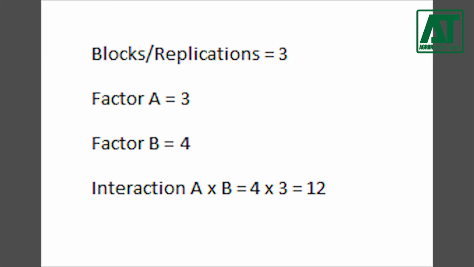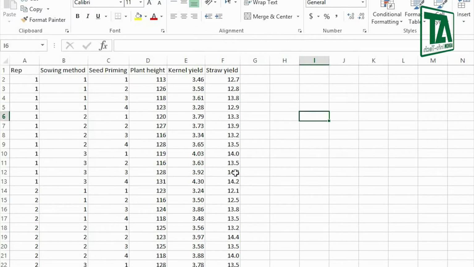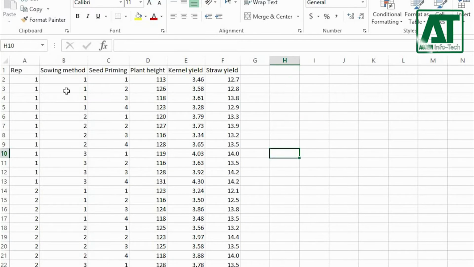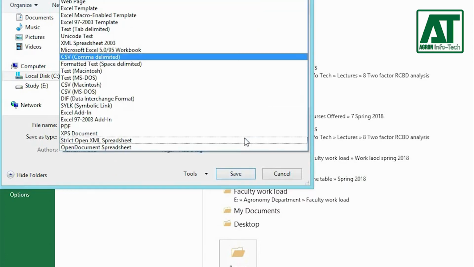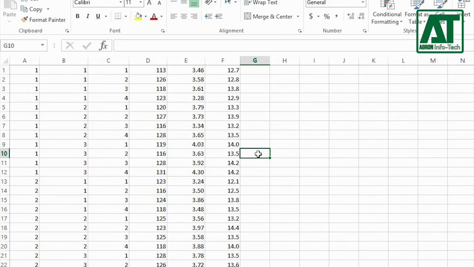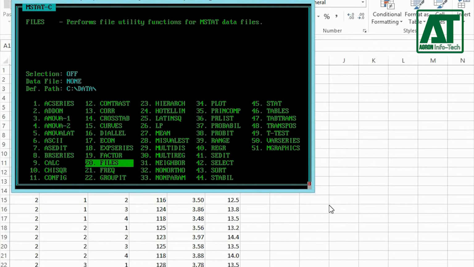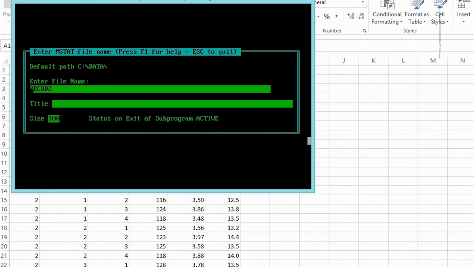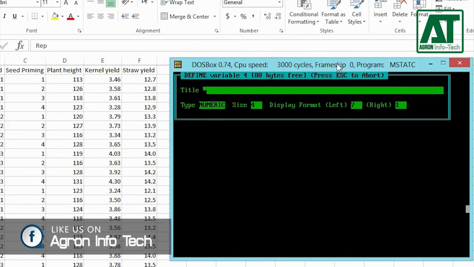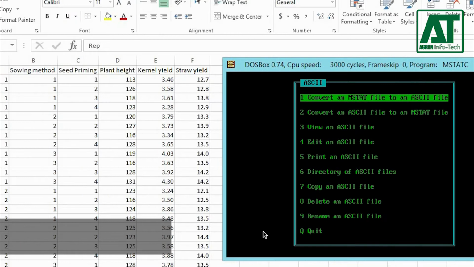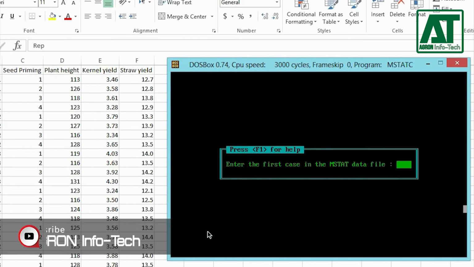So let's get started with this example. First, you need to arrange data in Excel as shown here in example. Now you need to define variable and import this data in MSTAT C. I shall just quickly do this, and if you want to know how to define variables and import data in MSTAT C, then also watch the earlier tutorial on how to import Excel data in MSTAT C. The link is also provided in the description.